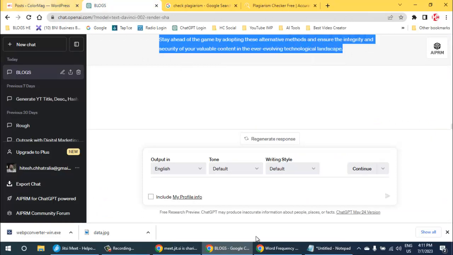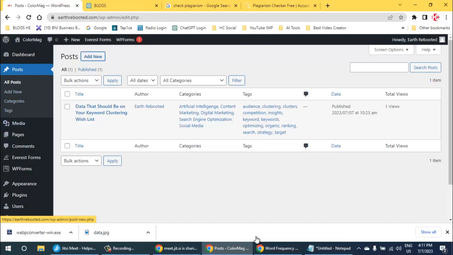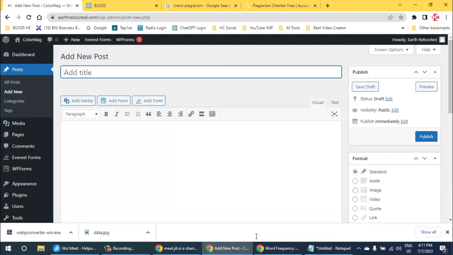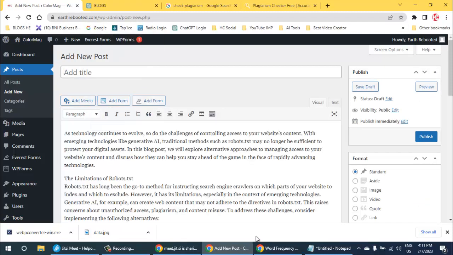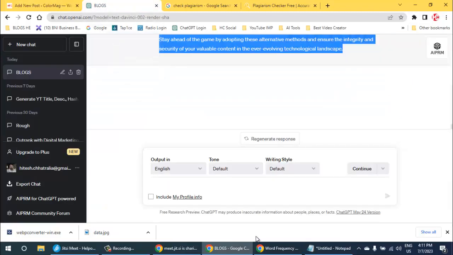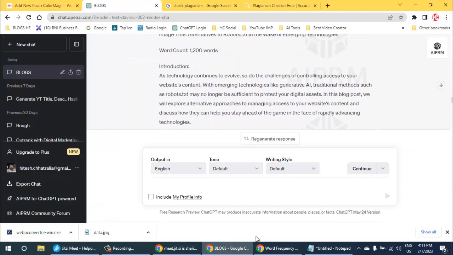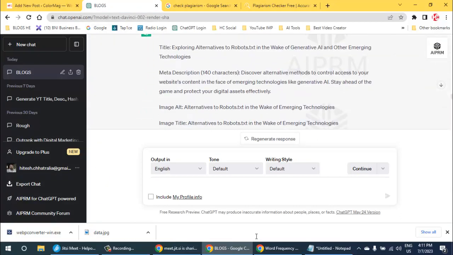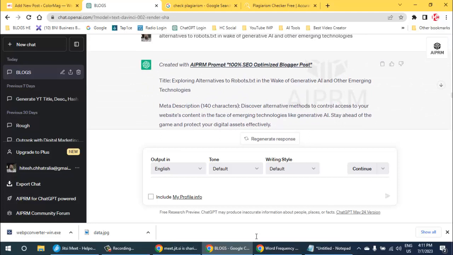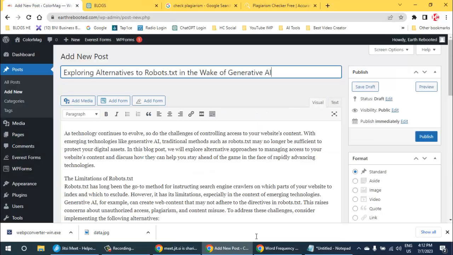So I'll copy this and I will add a new post. First I will paste the content over here, and then, what is the title that we had selected? The title was... it suggested some titles also. So, exploring alternatives to robot.txt in the wake of generative AI. If I use the whole thing, then the title will be very long. So I will use just "generative AI", that is more than enough. So this is good.